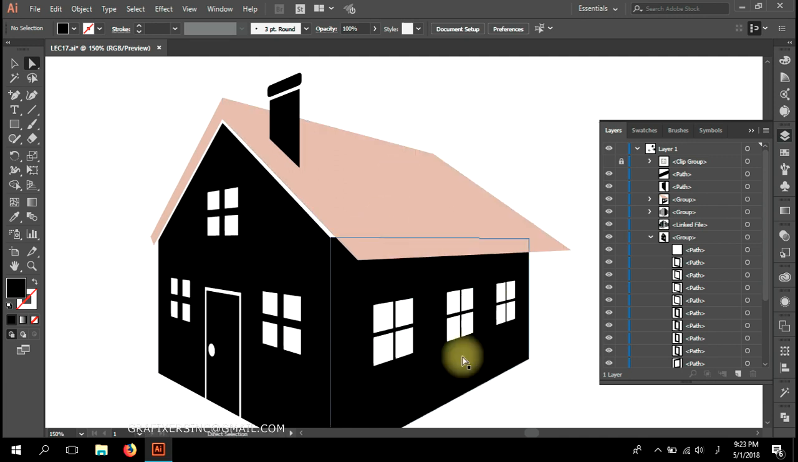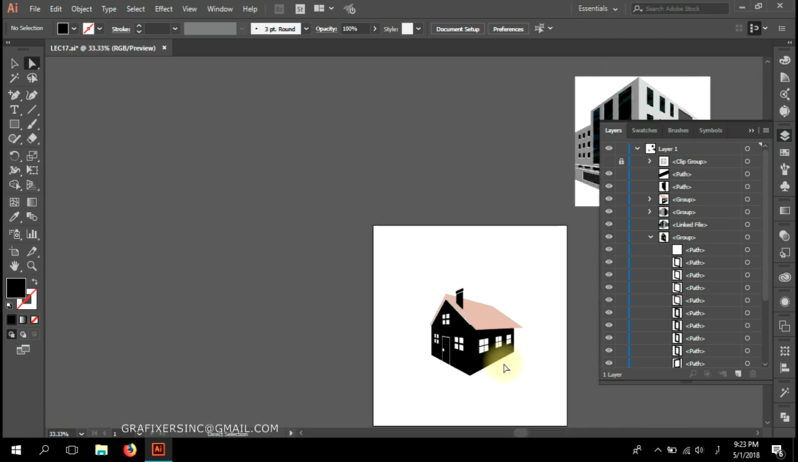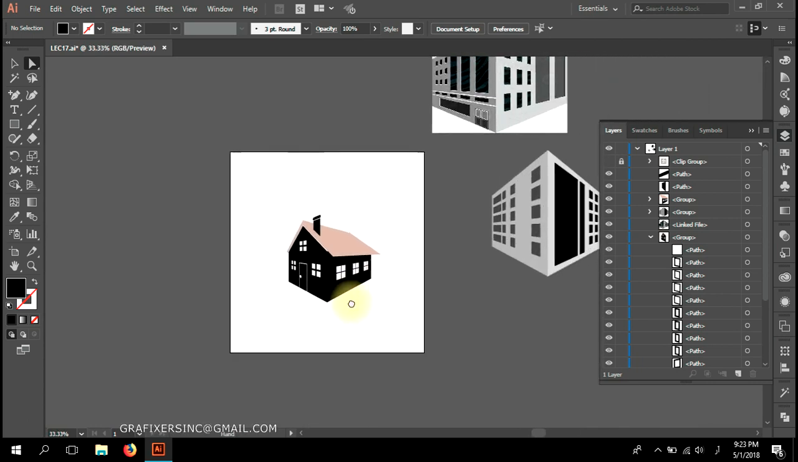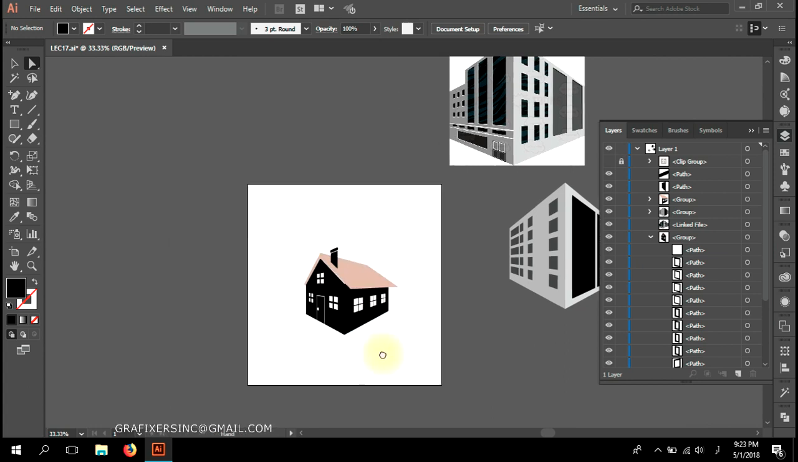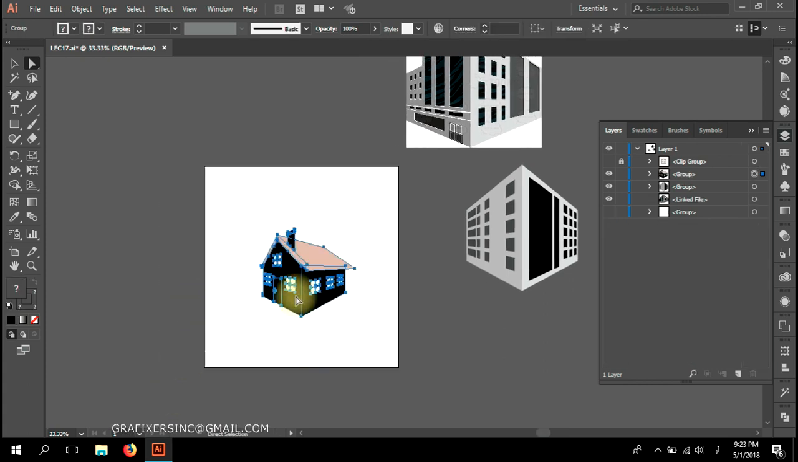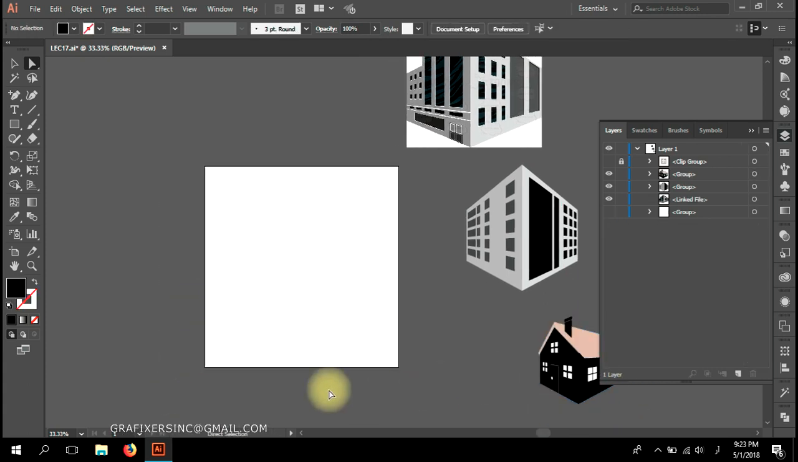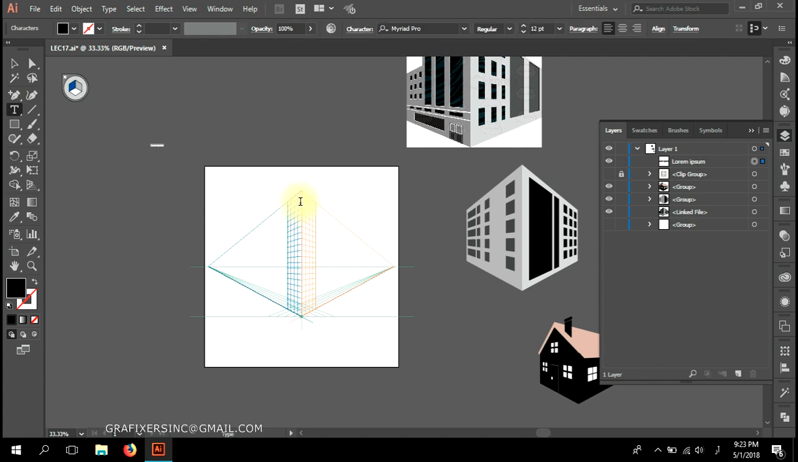We have the roof, we have the side, and the angle of every window is changed because of that grid. So this is how we can just turn a simple drawing into a 3D feel, into perspective view. What you can do else with this grid, you can write something on it.